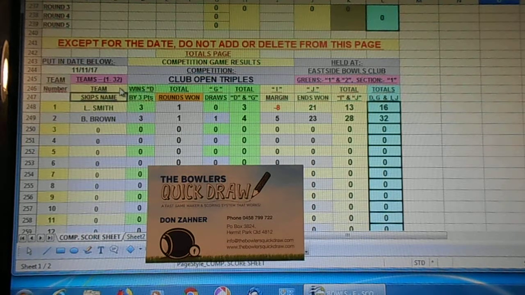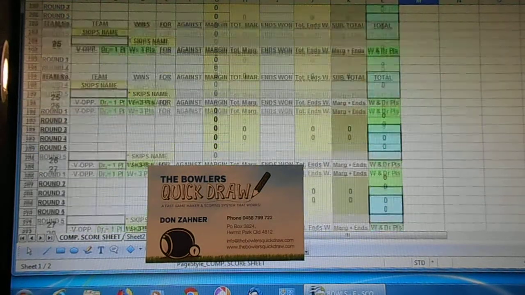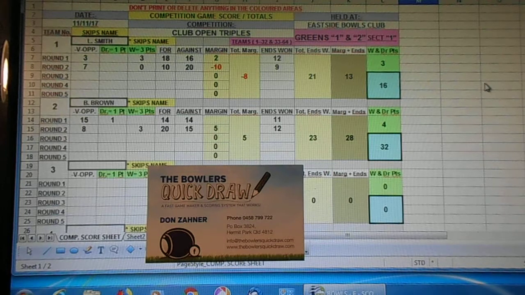So you do not change anything in the coloured areas. It's automatically changed with what you do up above. The only thing you do down here is put the date in. So that's basically how the score sheet works.